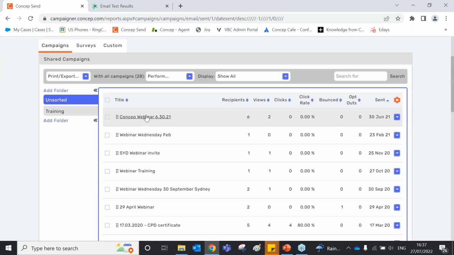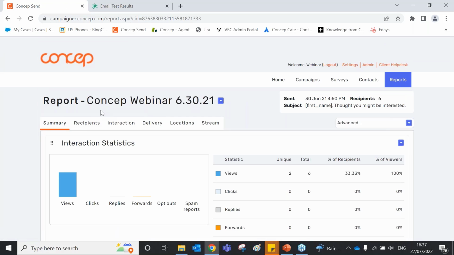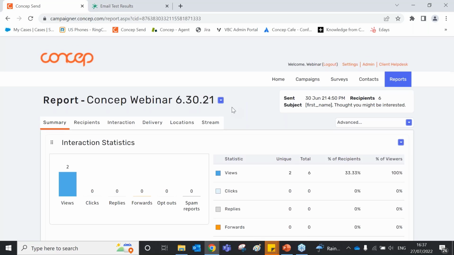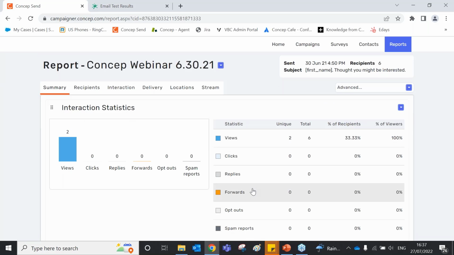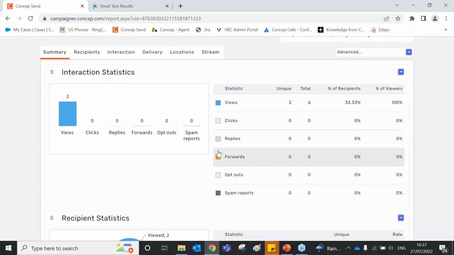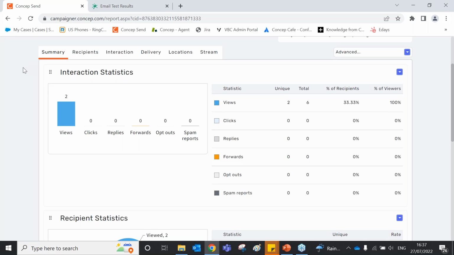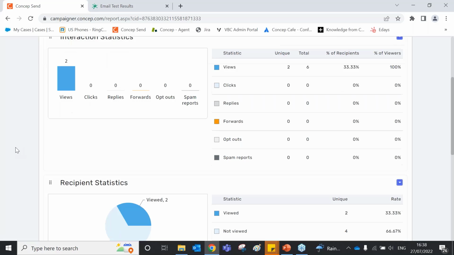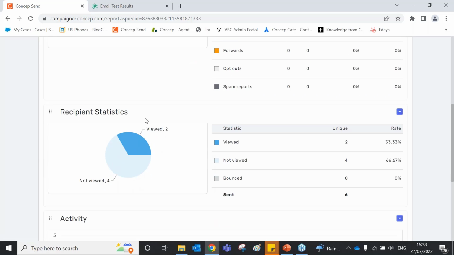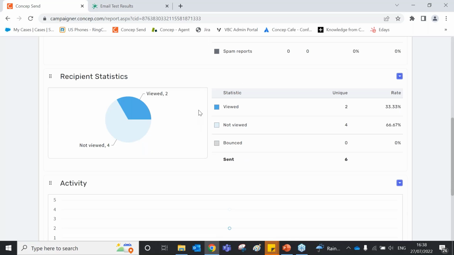So when we click into a campaign report, we can then see very quickly the views, clicks, replies, forwards, opt-outs, and spam reports. The great thing with the reporting is this works the same way as the homepage, which means that these with six dots can be dragged and moved depending on what information you wish to see first. If we scroll down, we see the recipient statistics, again with a nice easy pie chart, which essentially shows you the key information at a quick glance.